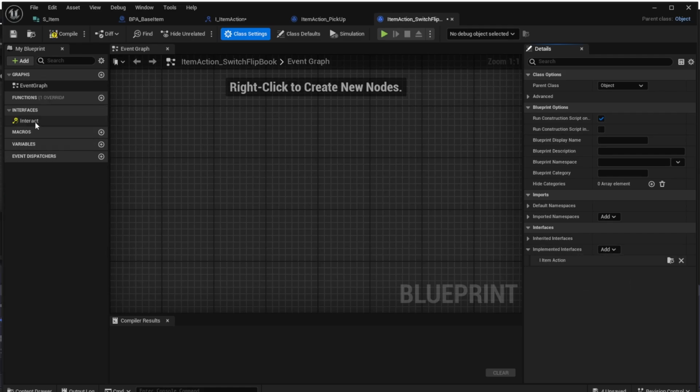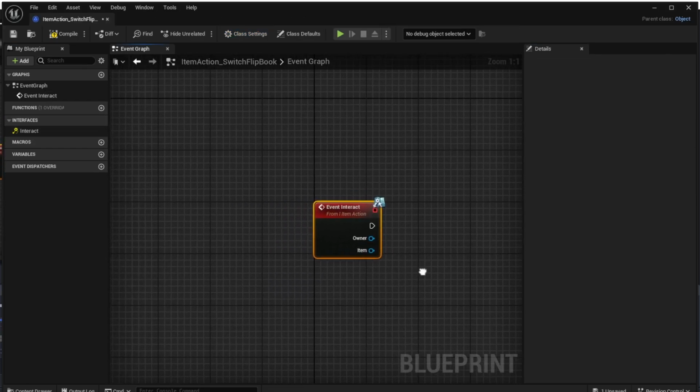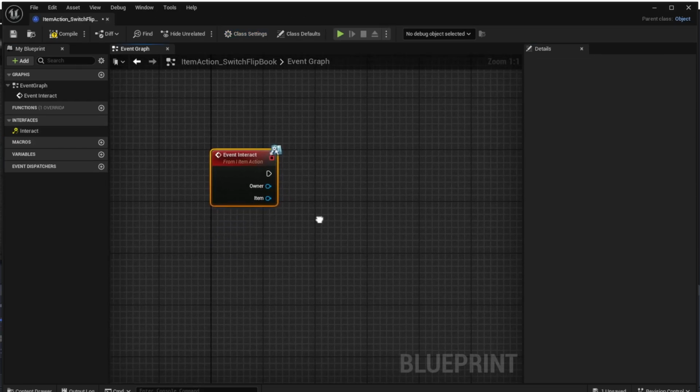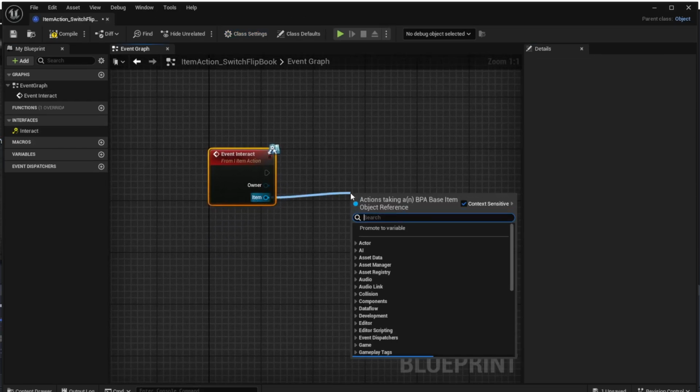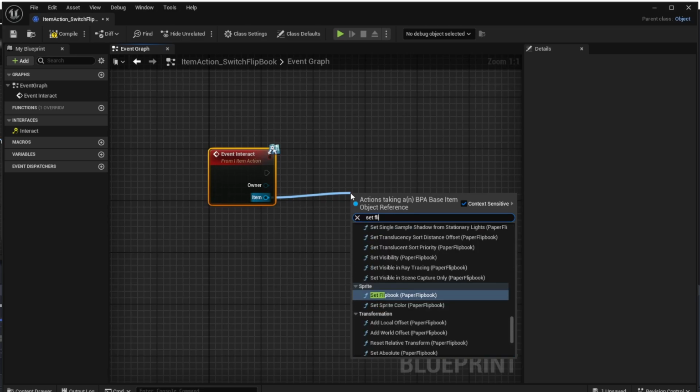Just to remind you, this is the interface we have created and which should be implemented by all the item actions. On the left side, we can see the interact function now provided by this interface. So let's double click it, and this will create the event interact where we will implement all the code. We just want to set a new flipbook for the item here. So let's draw a line from the item and choose the set flipbook action.